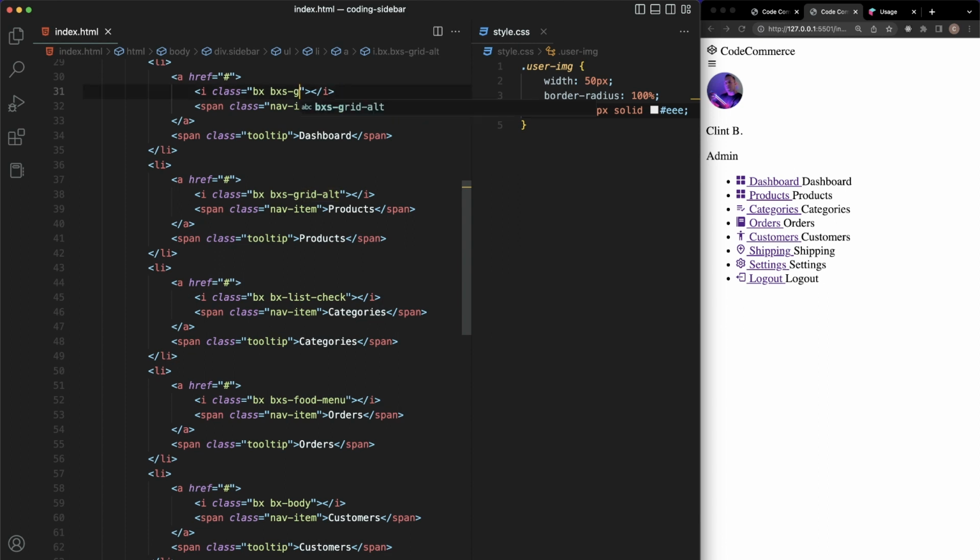bxs-shopping. Or this is the wrong one there. For our products here, there we go. bxs-shopping-bag. Okay, so I think that is all of our icons. That's looking good so far. All right, so that's basically all of our HTML.